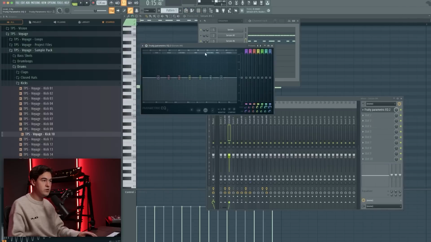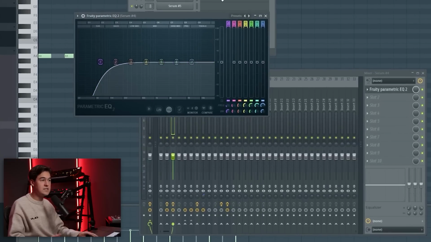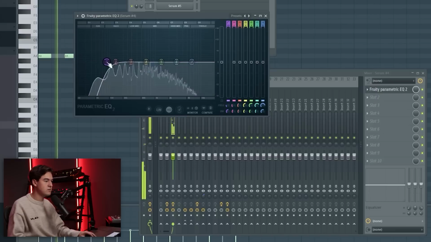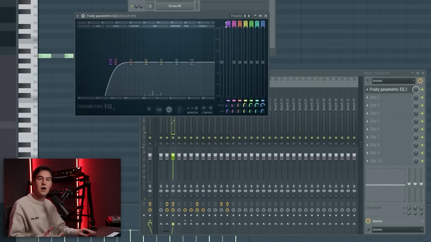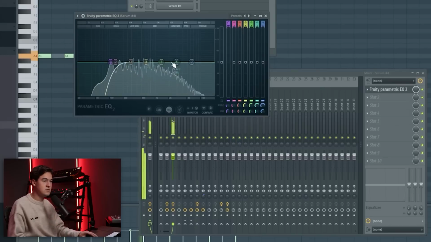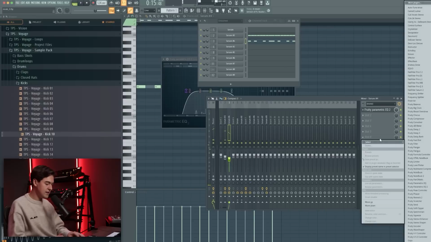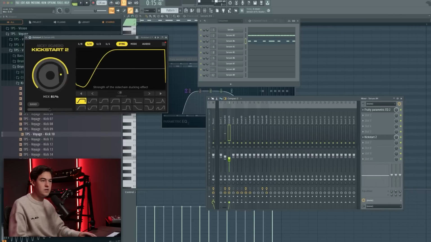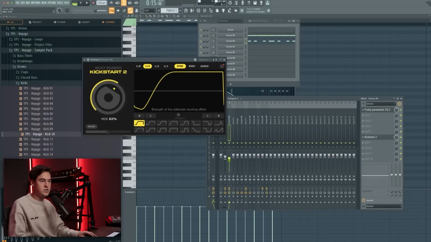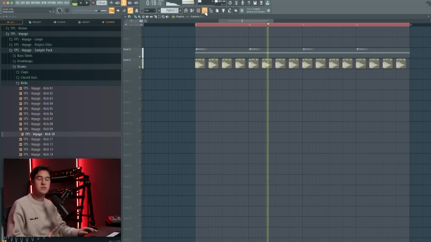First of all, I'm going to add an EQ to remove the low end, because the other bass is already taking care of that. So now I'm going to just remove everything until like 90 Hz maybe. A little bit more. So all of the sub frequencies are taken care of by the other bass. And let's also cut a little bit more of the high end. And let's add a Kickstart on this as well for some sidechaining, but this time a little bit less, because it's just a top bass, so it doesn't clash that much with the kick. Alright, so I think that sounds good for now.